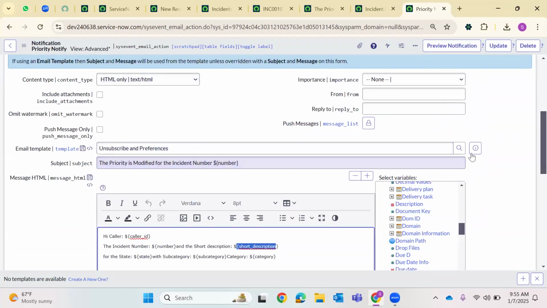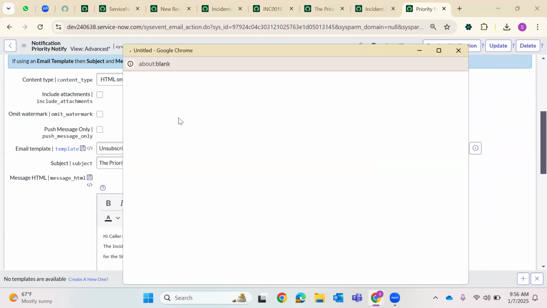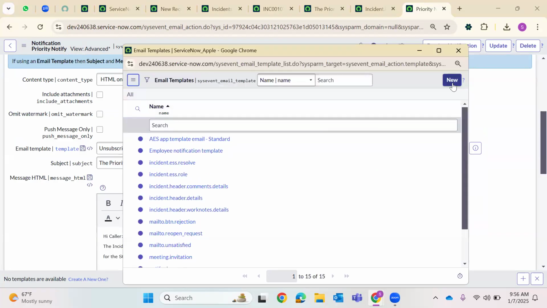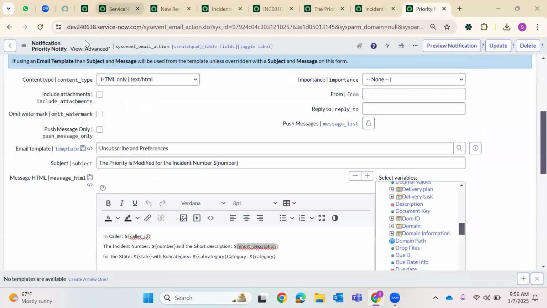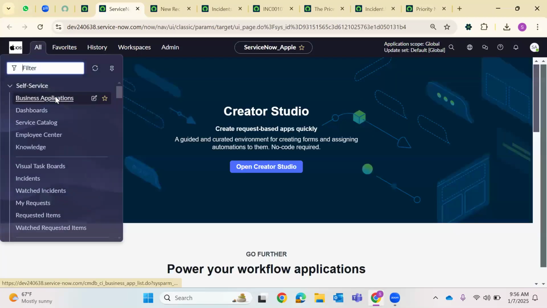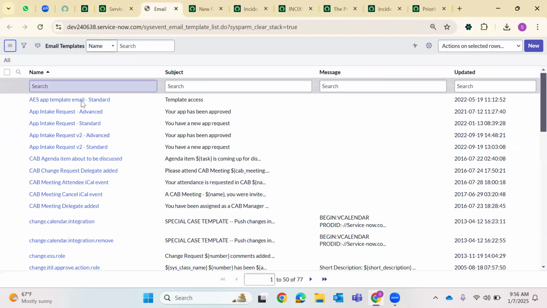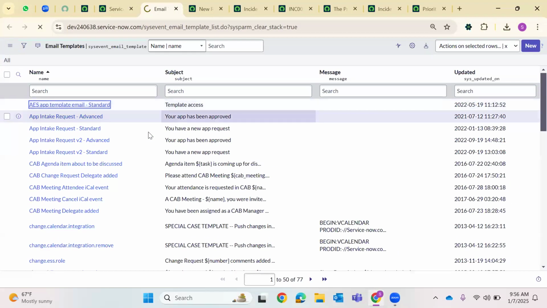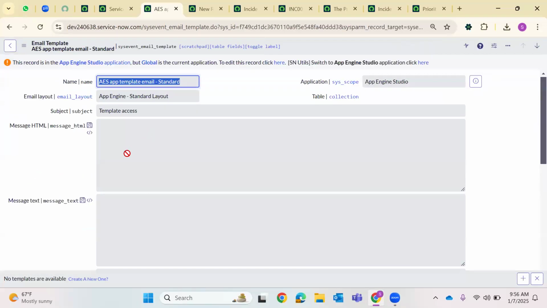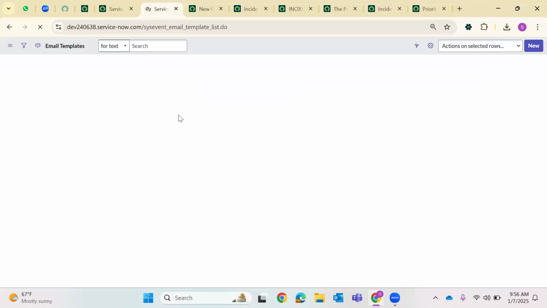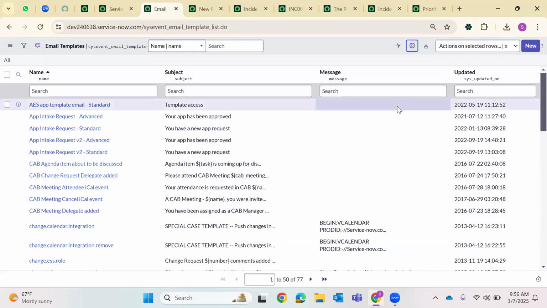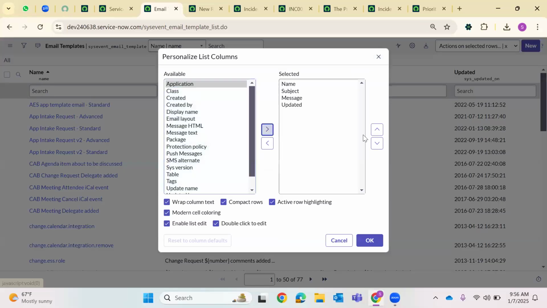Coming to templates, like how we have templates here, we also have certain email templates. Based on your requirement, you can create a new one or use an existing one. See, sys_email_template, this is the table. Just take the backend name, add list to it, and open any of the templates from here. Let's take something that is running on global scope. Application.